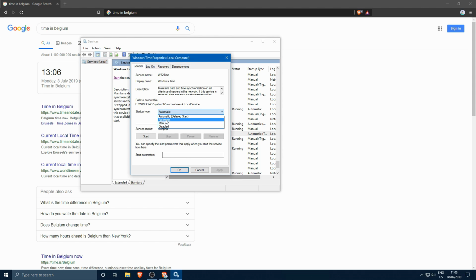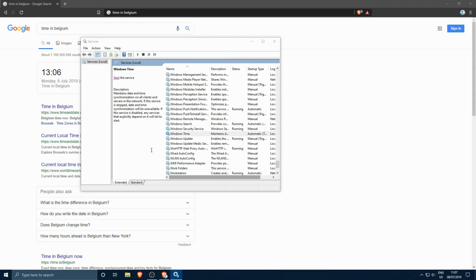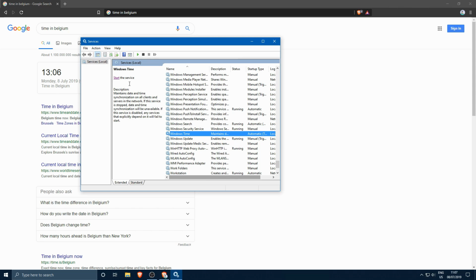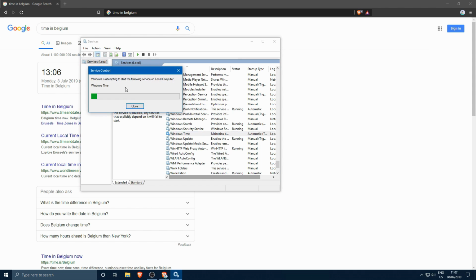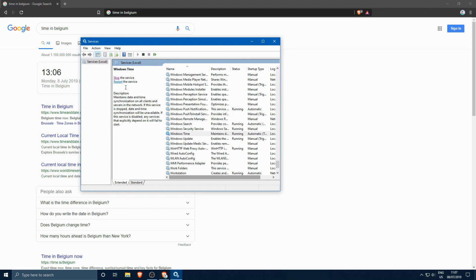As you can see, I already set mine to automatic, but it's going to be set to manual in most cases. So you want to set this to automatic, hit apply, hit OK, and then you will want to start the service. Because it's set to manual, it will not start automatically when the computer starts. So setting it to automatic will have Windows start up the Windows time service every time the computer starts up.